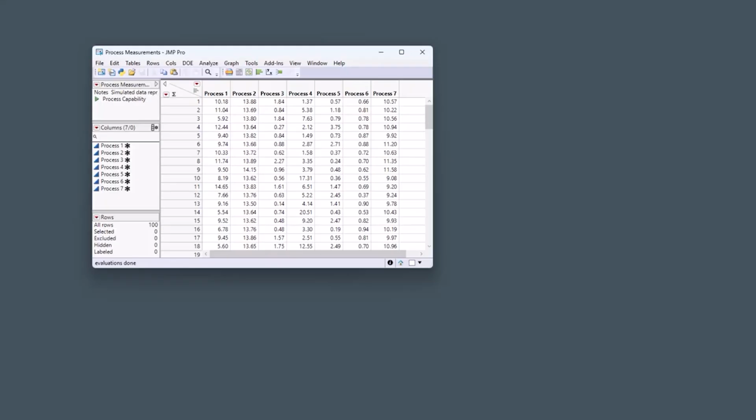This JMP demonstration shows how to find capability indices on many processes at once. We'll use the Process Measurements data table from the sample data library. Each process has the spec limits column property already added.